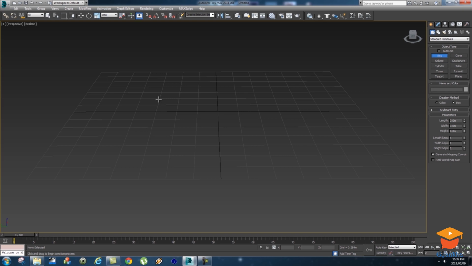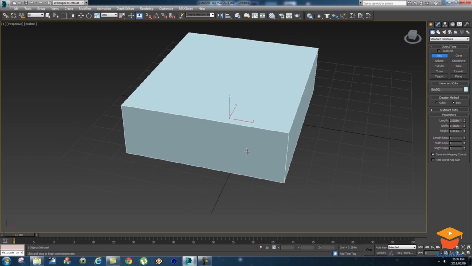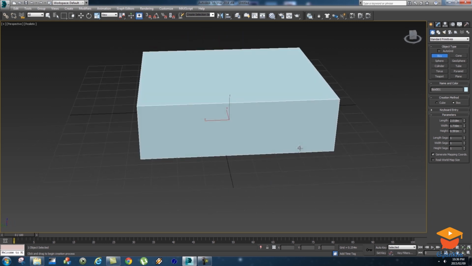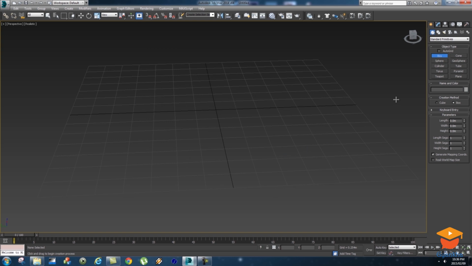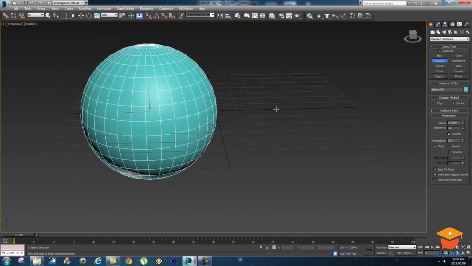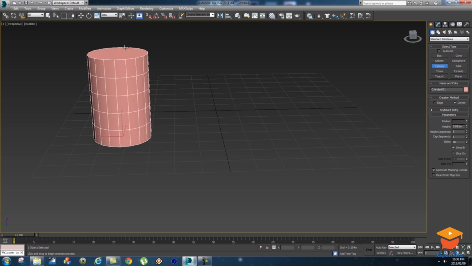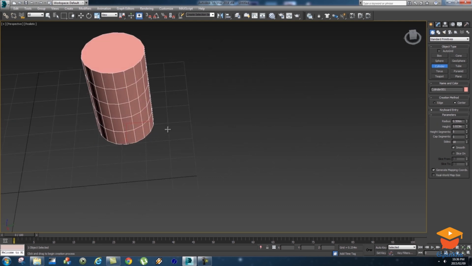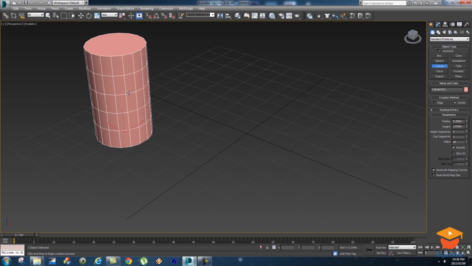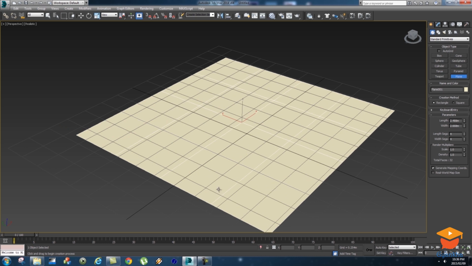And if you click on box and you drag out and you release and you drag up, that will create a very basic box. So let's delete that by just pressing delete on your keyboard. And let's click on sphere and then just click anywhere, drag, and then release. That will create a sphere. Let's delete that. Let's create a cylinder. So click, drag, release, and click again. There's your cylinder. And let's create a plane. So let's delete the cylinder, click on plane, and then just click and drag and release, and that will create a flat plane.